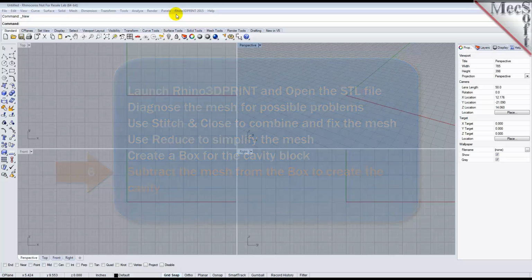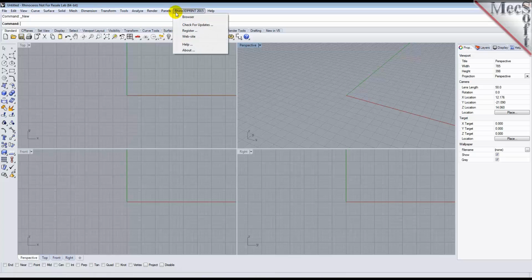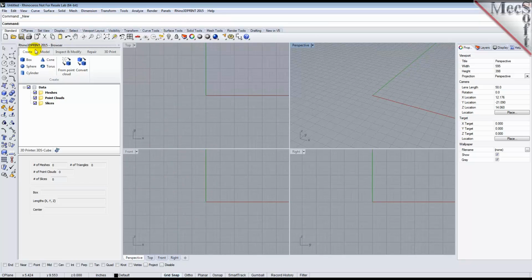Let's begin by launching the Rhino3DPRINT module. From the main menu, select Rhino3DPRINT and then Browser from the drop-down menu. Docked on the left, you will see the Rhino3DPRINT browser. There is a ribbon bar at the top with 5 tabs. The Create tab contains Mesh Creation Tools. The Model tab contains Mesh Editing Tools. The Inspect and Modify tab contains Analysis and additional editing tools. The Repair tab contains various tools for fixing your mesh model. The 3D Print tab contains tools for fitting, checking, and exporting your mesh to a 3D printer. For now, let's select the Create tab.